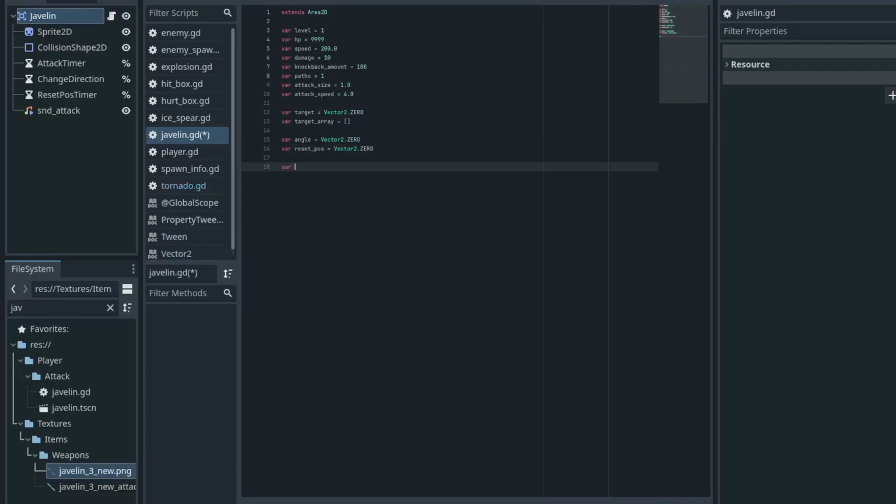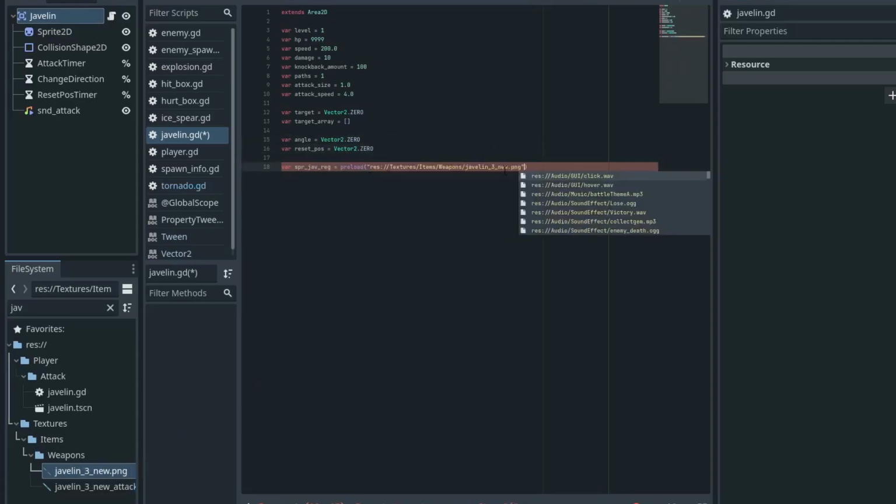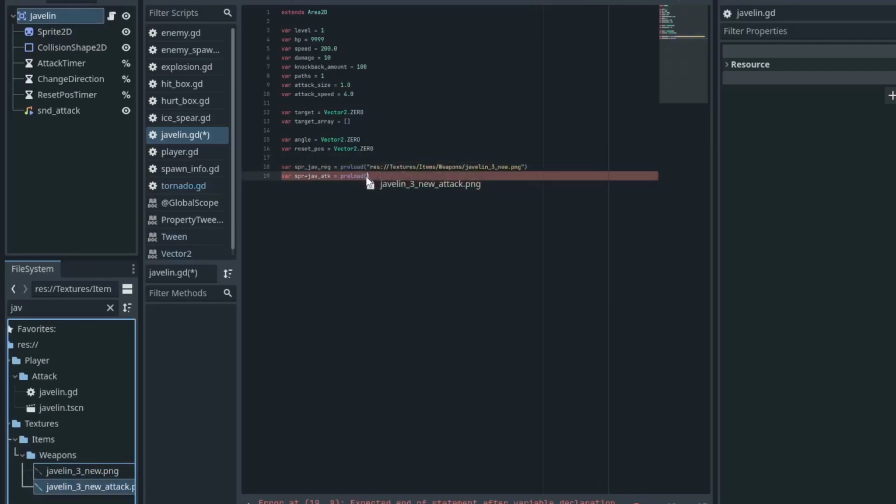We're also going to be referencing the two sprites here. So var spr jav reg is going to be a preloaded version of our regular sprite, which is going to be javelin new. And then var spr jav attack is going to equal preload, and this is going to be our new attack. So we're going to be swapping between these sprites when we do attack.